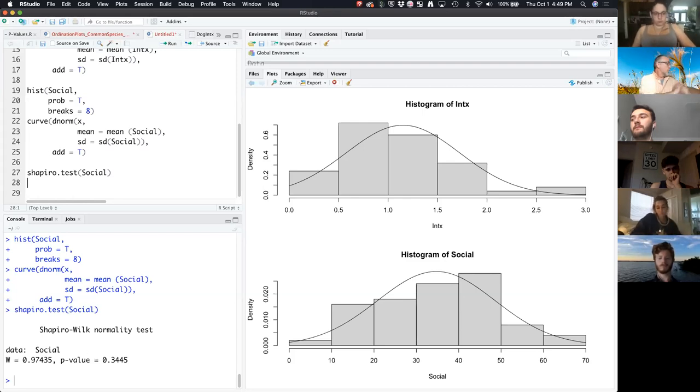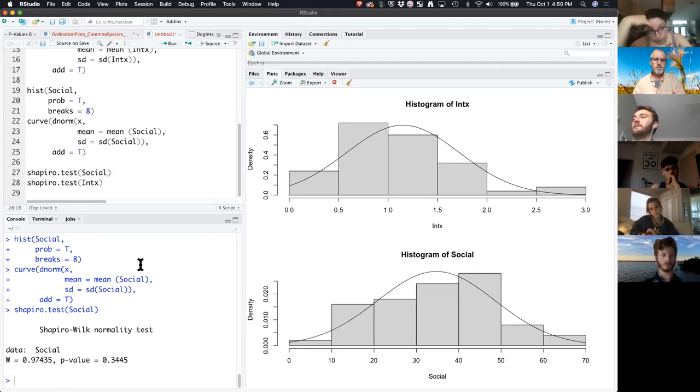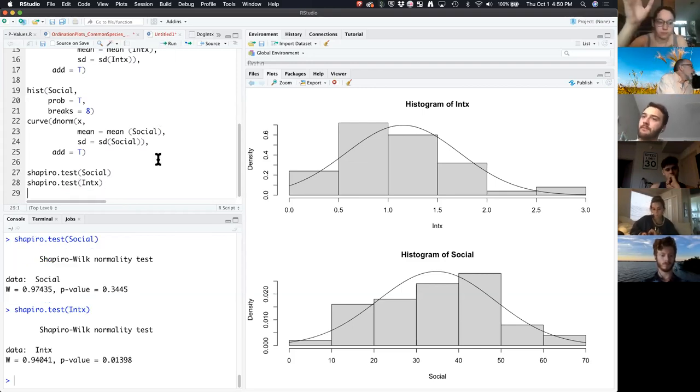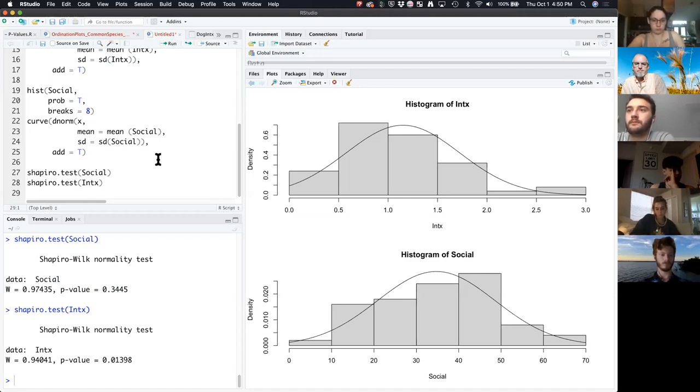Okay, so good. So now, Heather, you're back up. We did social. What do I want to do now? Shapiro.test, and then INTX in parentheses. Okay, what do I do? Run it. All right, and Alex, are these data INTX, are they normal or not? For social, social is normal, and then for INTX, it is not normal.